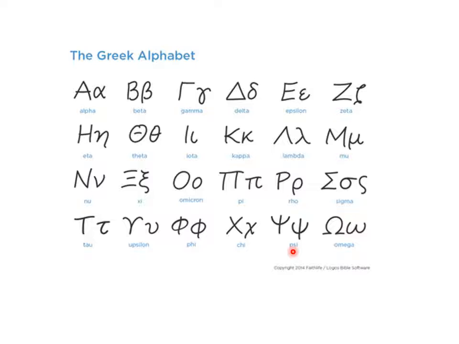Again, another consonant, a double consonant here. It's a P sound right there and an S sound. So if you can put a P and an S together, you can pronounce it ps, like cups. And then here is omega. You might recognize this if you come from a Christian background, alpha and omega. And then that looks like a W. So that can be deceptive.